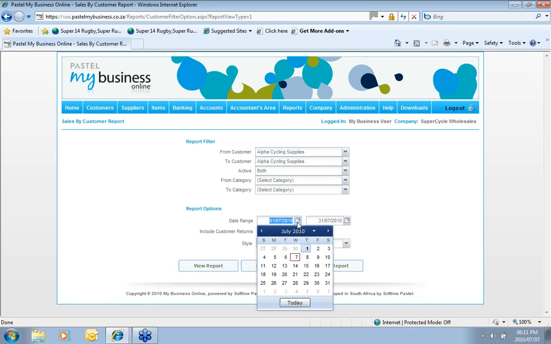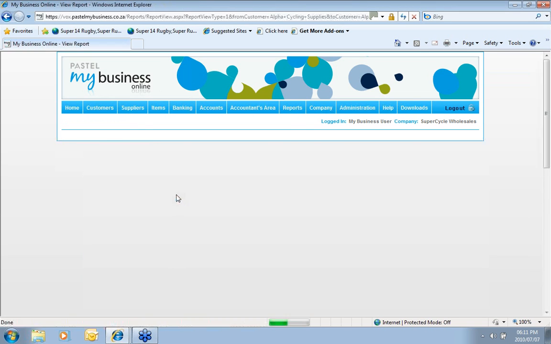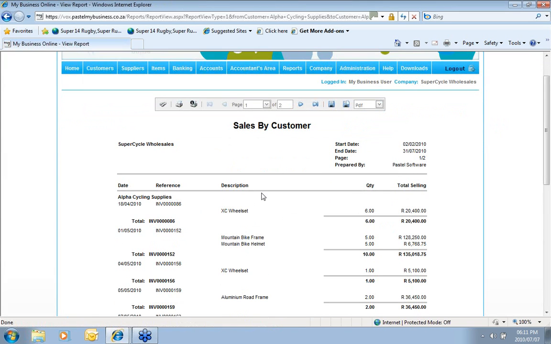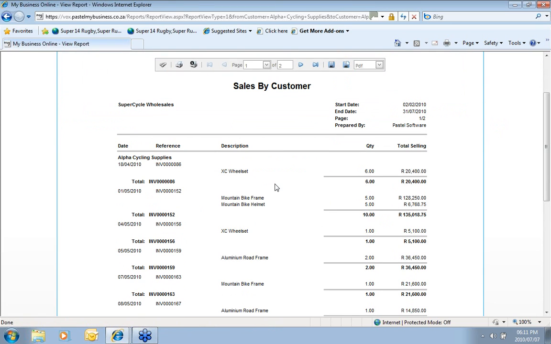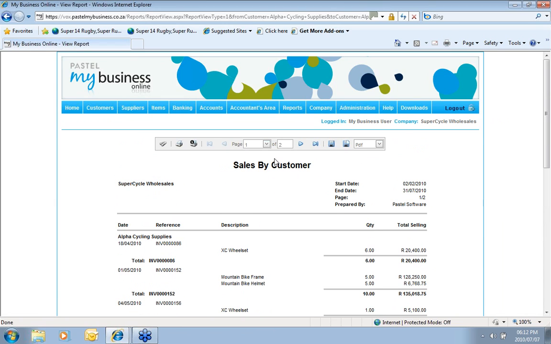And then from here on, you can go and select your date range. So let's just see how much data we can find for you. And then let's go and view report. And what the report brings up for you is basically the history of that particular customer. So you can see at such and such a date they purchased a wheel set, so on and so forth.